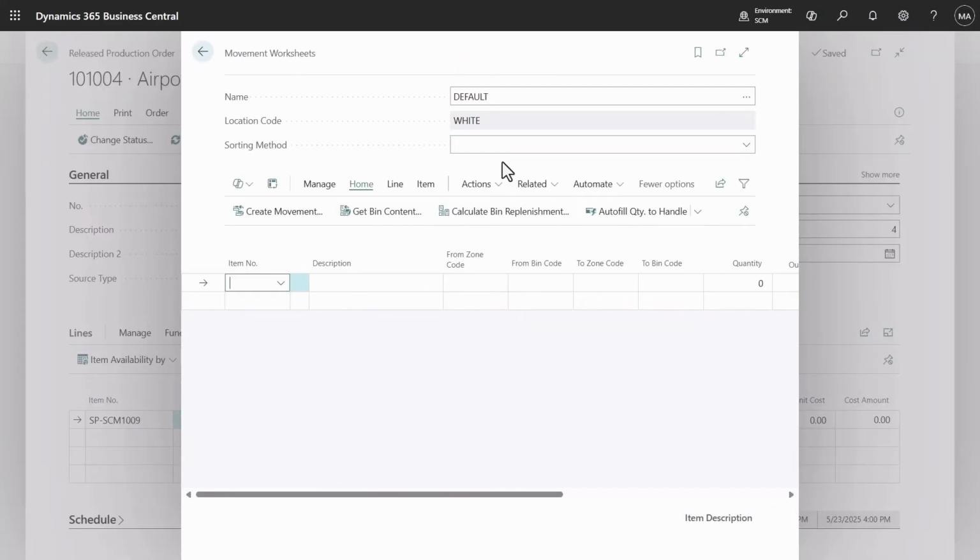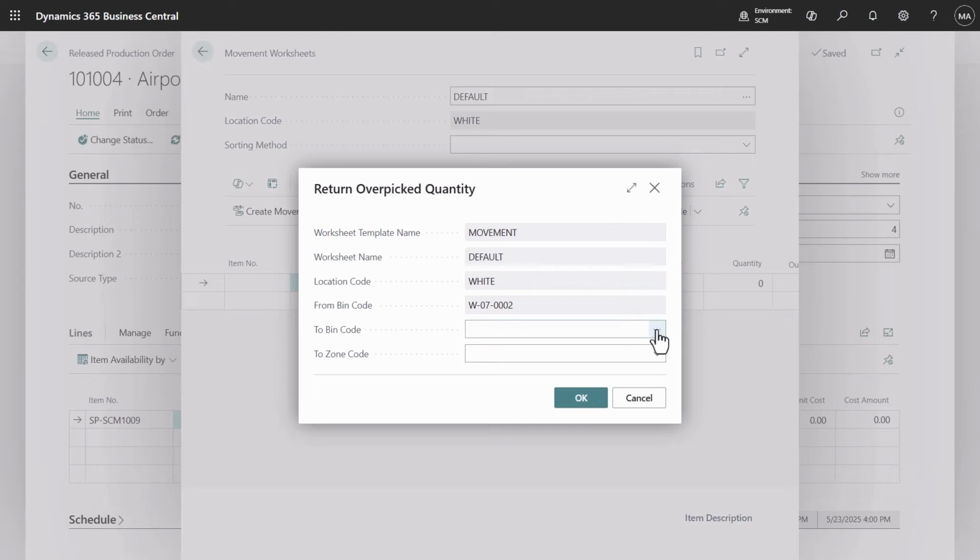If you want to return overpicked item to the warehouse, navigate to the movement worksheet page and choose the return overpick quantity action.